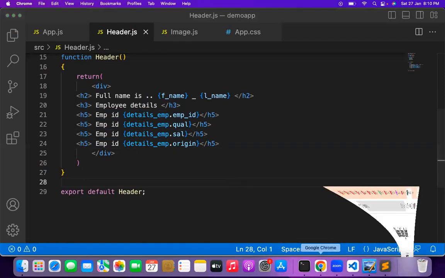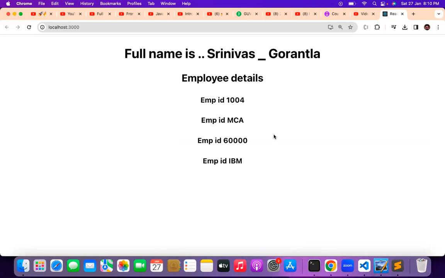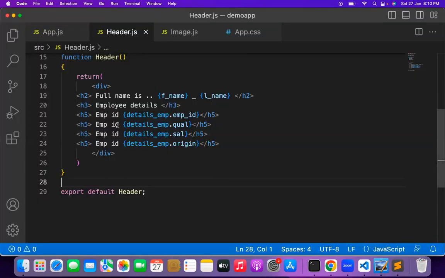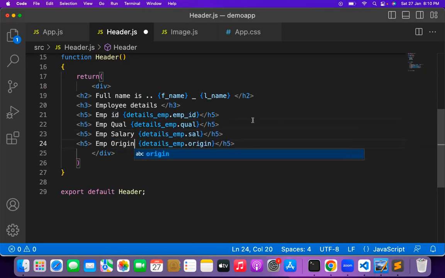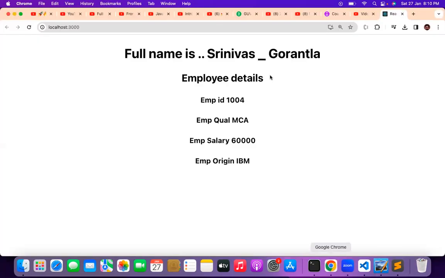If I try to execute this, everything is there. Employee ID is 1004 and employee ID is MCA. Sorry, everything is ID now. That is a difference. This one is employee qualification, this one is salary, and this one is something like origin. Finally, you can see the output of the employee. Full name is something like Srinivas Gorandla, and I'm populating the employee details into the H5s here.